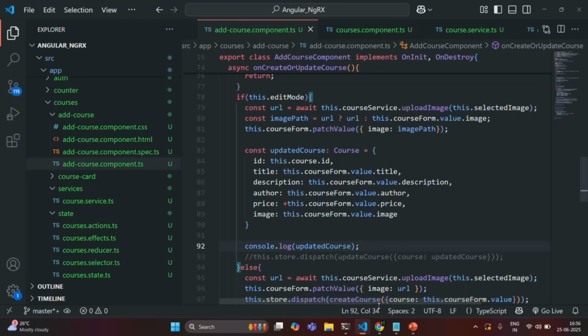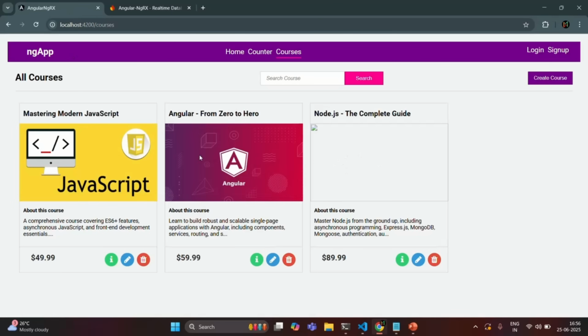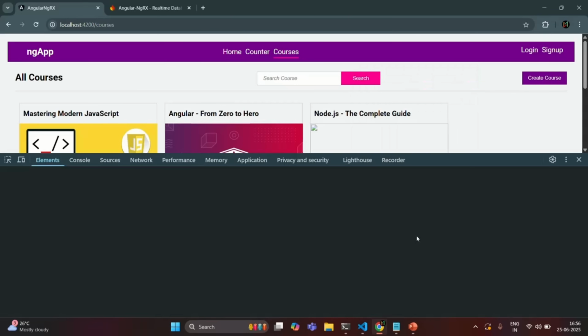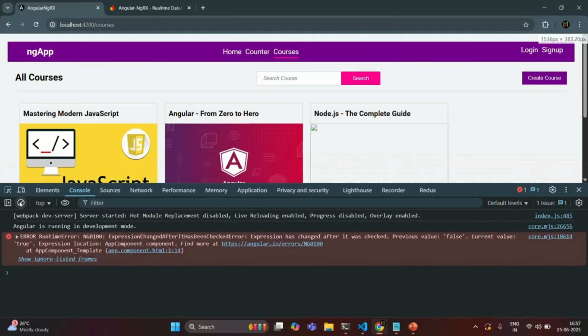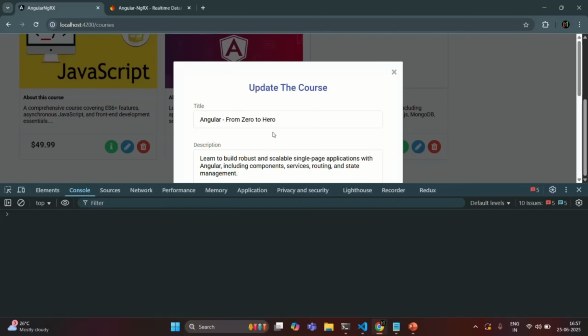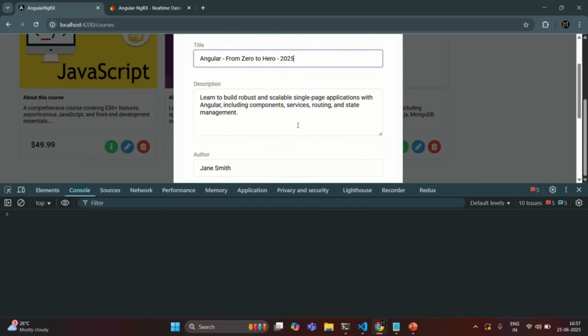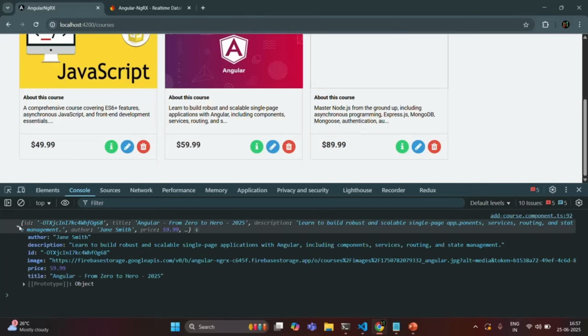Let's save the changes. Let's go to our application, and here let's say I want to edit this course. Before that, let me open developer console. Okay, let me clear everything here, and let's try to edit this course. And here I'll add 2025. And now when I click on this update course button, it has logged an object. In that object, if you see, it is storing the image path.